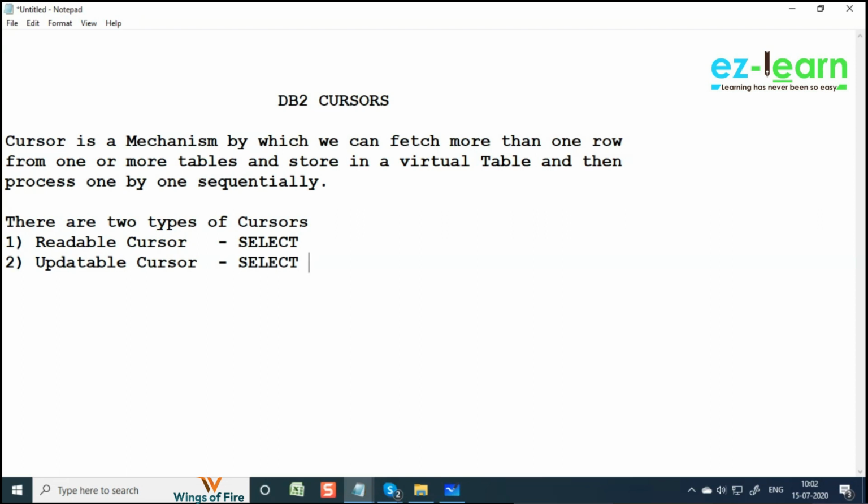I'm talking about DML commands. There are only 4 DML commands. Updatable cursor means you can do update and delete. Insert is a different concept. Insert is always a singleton insert. We are not going to use a cursor for inserting, because a cursor is only for mass select, mass update and mass delete.